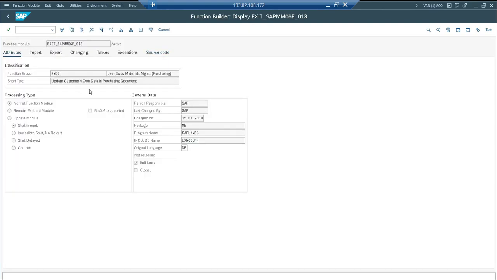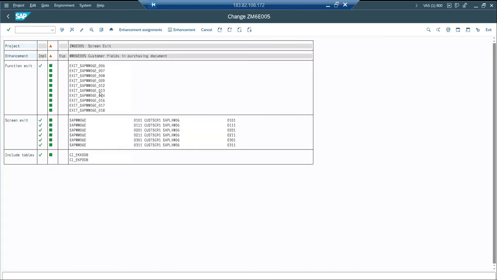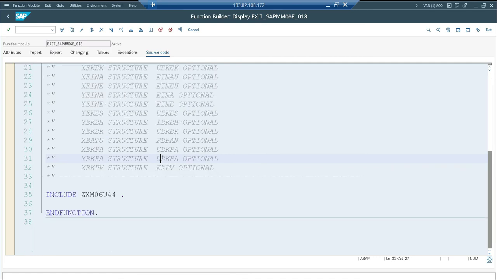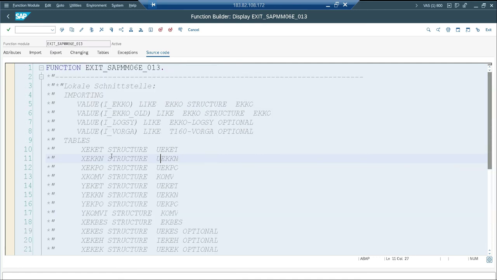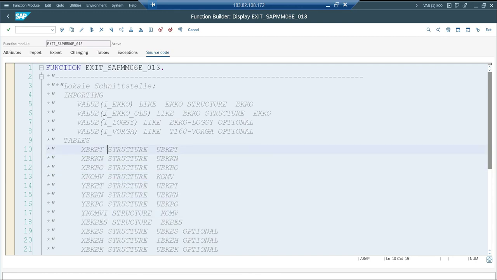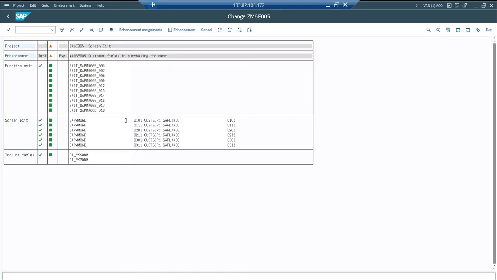13 is update customer own data in purchasing document. So what about the import and export parameter? That is very important. We are getting all the EKKO and tables. Is there any changing parameter? There is no changing parameter. And EKPO is there, but there is no EKKO because it's just an importing parameter. We need export also, right? So this is not for the header.